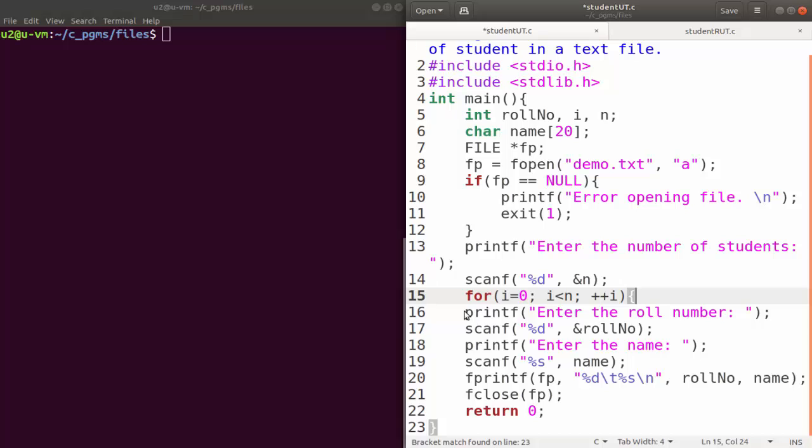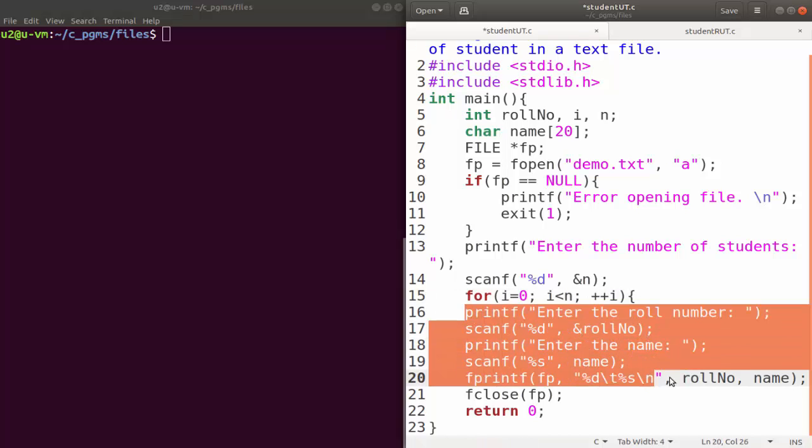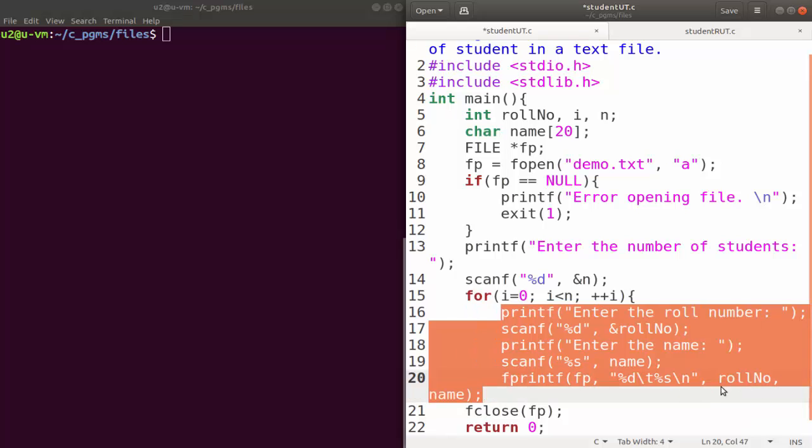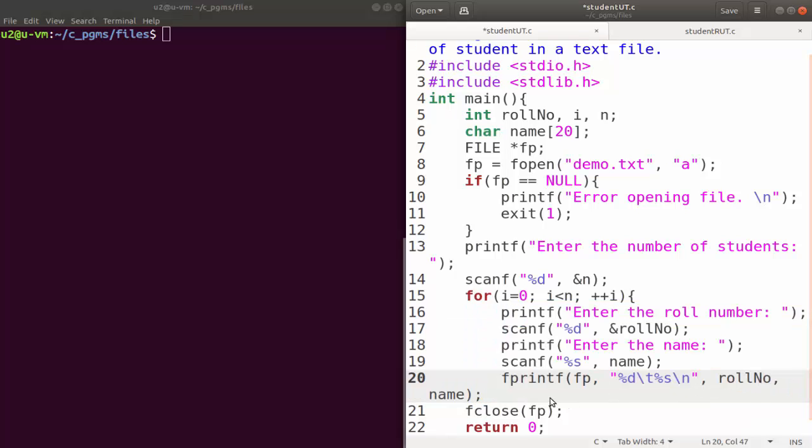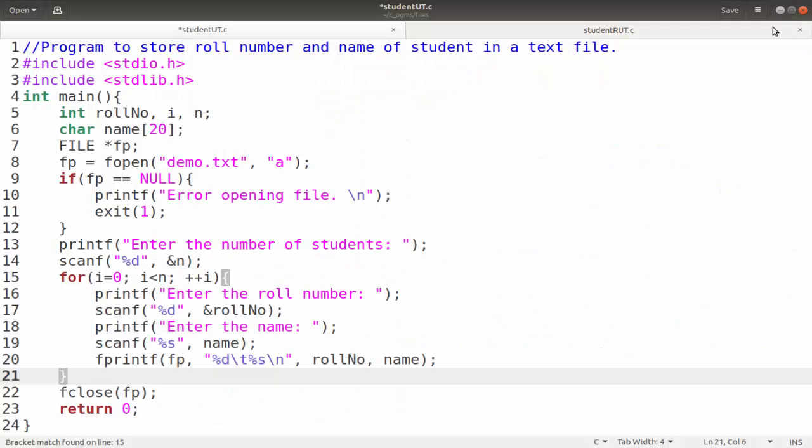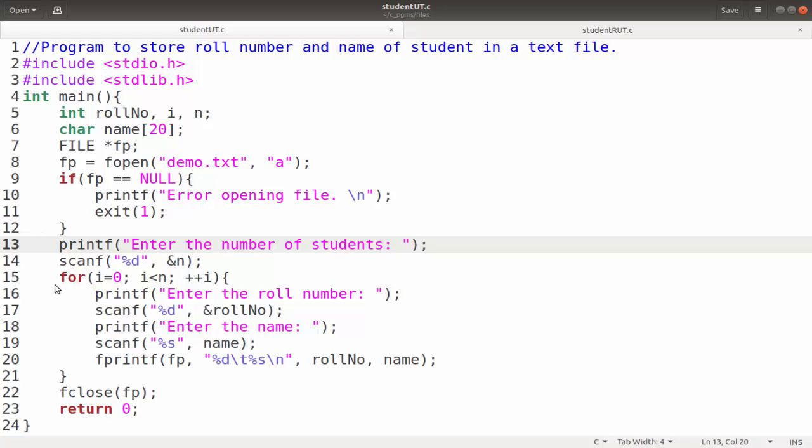Then I have to read roll number, then name, then I have to write all these data to the file. Okay, so I'm just going to give a tab here, and then after that I'm just going to give close braces here. So this is our entire program. Okay, so number of students is read and stored in n. Then after that we will be reading roll number and name of each student, then writing those data to the file pointed by fp. Okay, our file is demo.txt.